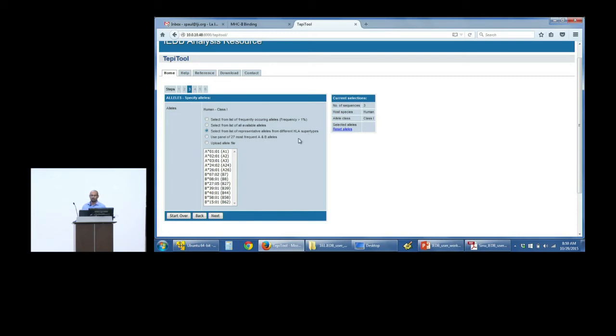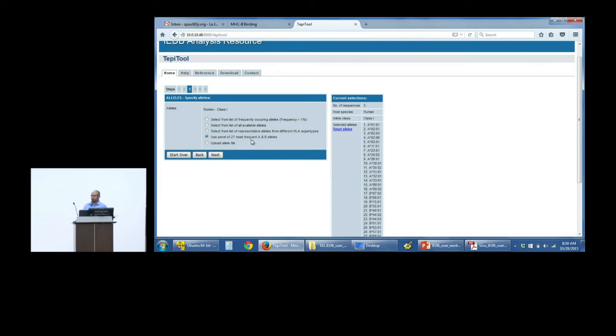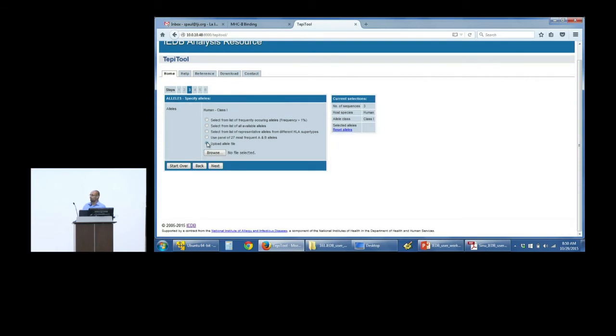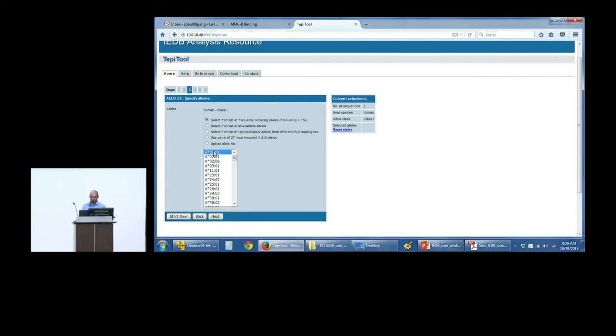So we have a set of supertypes defined, and this is a representative from supertypes. The fourth option automatically selects all the most frequent alleles, the set of 27 most frequent alleles. So you click that, and it's automatically selected. And the last option is to upload an allele file. If you have your own custom list of alleles, you can upload that here, just the same as what we have right now. So right now, let me select 2 alleles. You can do the multi-select here.